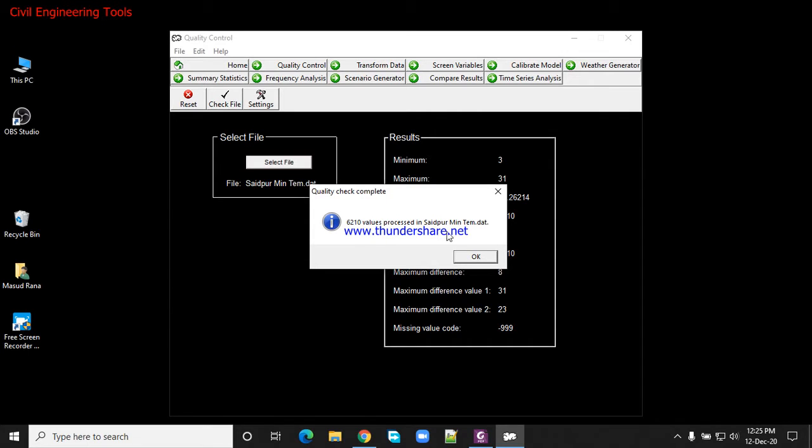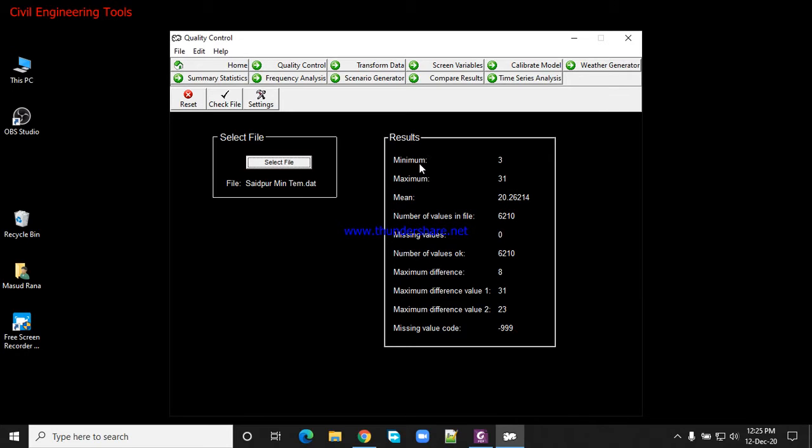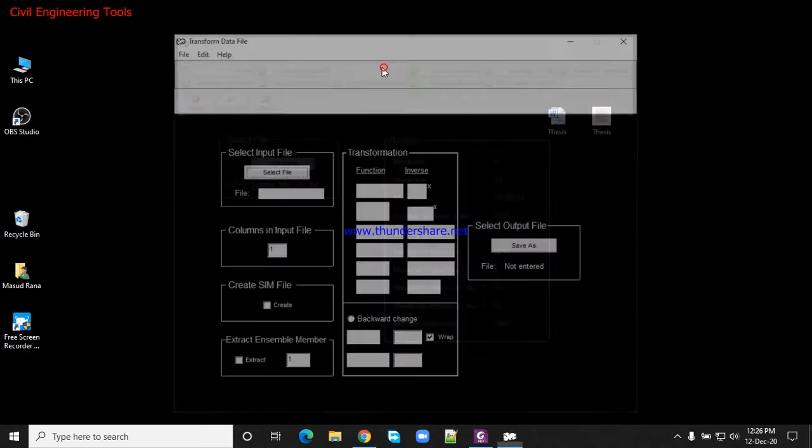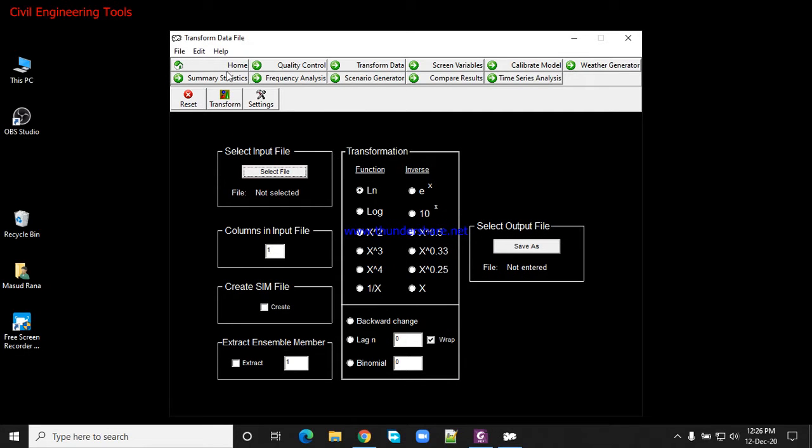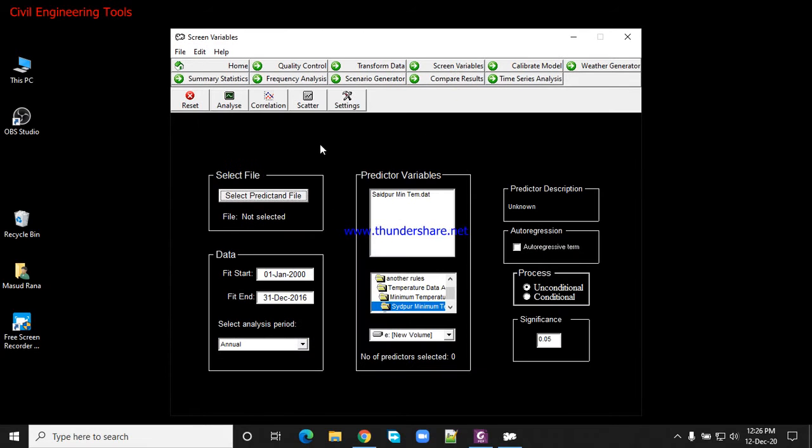Okay, first of all, it checks 6210 values processed in Saidpur for minimum temperature. This is the dat file. Okay, the minimum value, that means the minimum temperature for one day, is 3 degrees Celsius, the maximum 31, and the mean value, the number of values, the total number of days 6210. I use that. And the missing value is minus 999. Okay, transform value I needn't. The transform value I go to the screen variable.